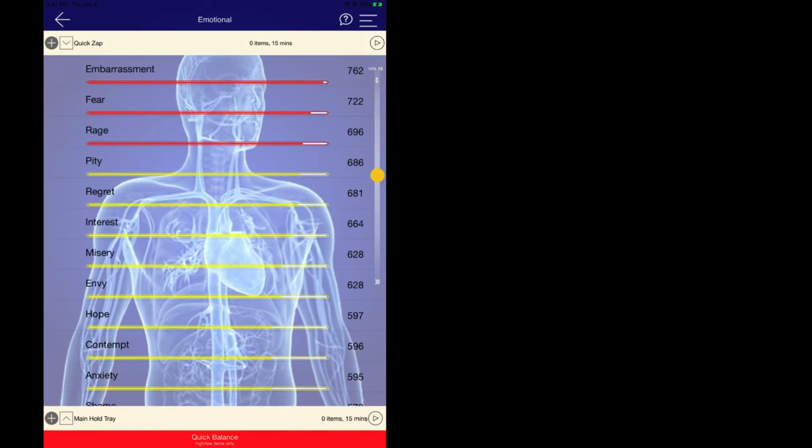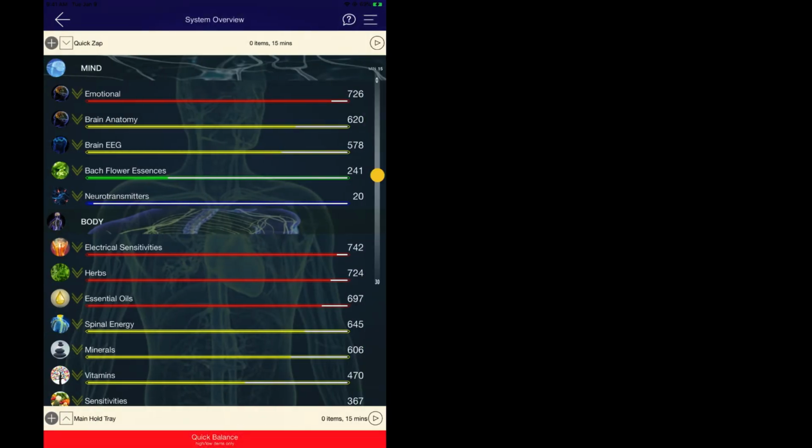emotions? Typically what we would do with the emotional panel is we would identify the emotions, drag them up into the quick step tray, and then as your client is talking about their experience with each and every emotion, you're going to be zapping them or supporting them with that energetic stimuli. So that's the first option with the system overview.